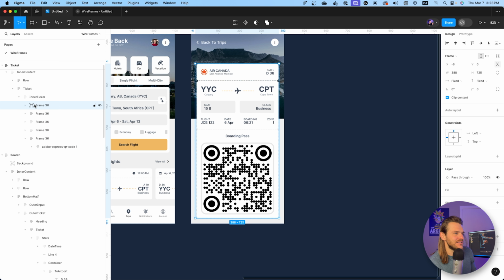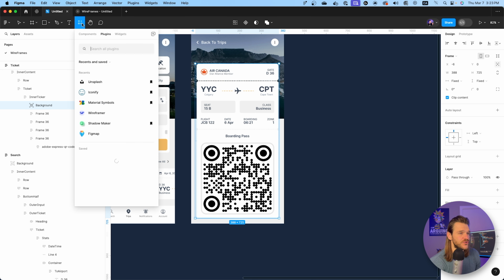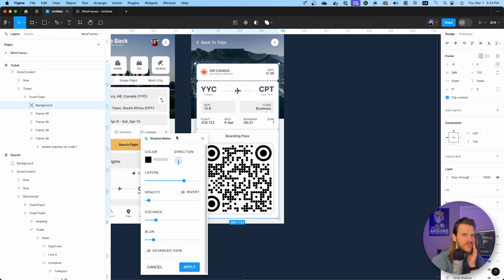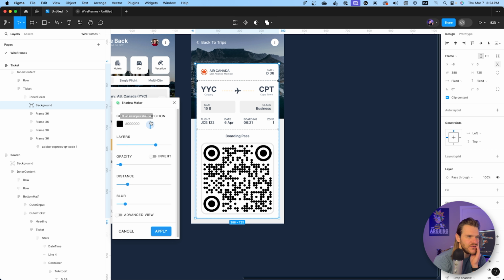So selecting the frame 36, we're going to rename this. I'm just going to call it background. We are going to add a shadow to it. Now selecting our plugins, one I really like to use is called Shadow Maker. I feel like it's a great one. And if you've been following me, you know that I always like to use this one.